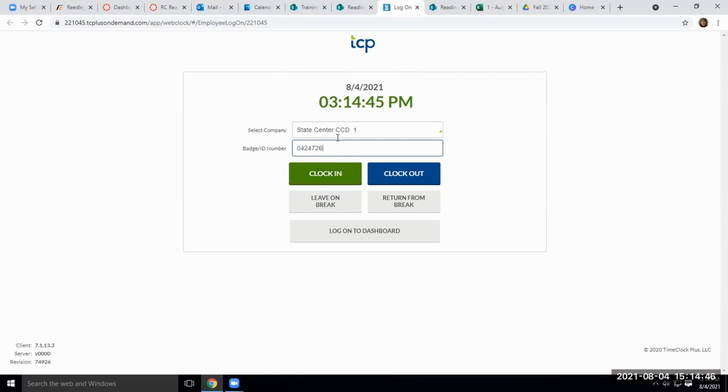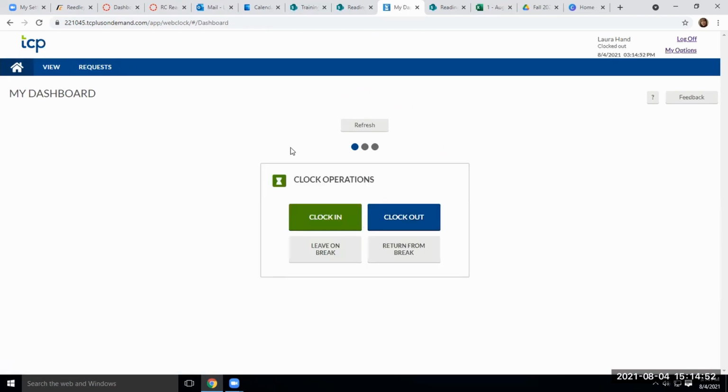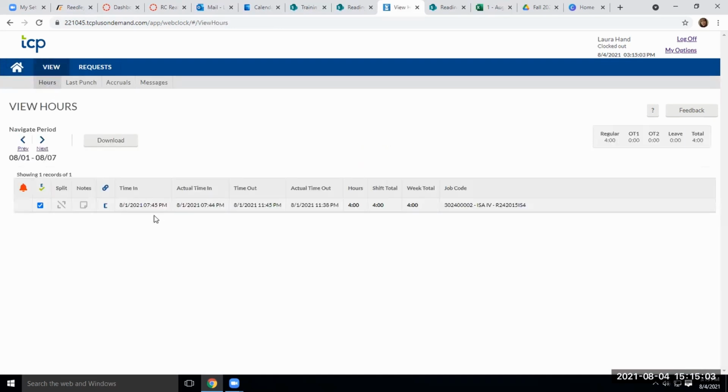Once you enter your ID number, you can either clock in and out, go on break, or I generally just go to dashboard. And you can do all of the same things here. But when you need to check off your boxes or verify that your timesheet matches the Time Clock Plus timesheet, you want to go to view and then hours, and that will show you that week's timesheet.